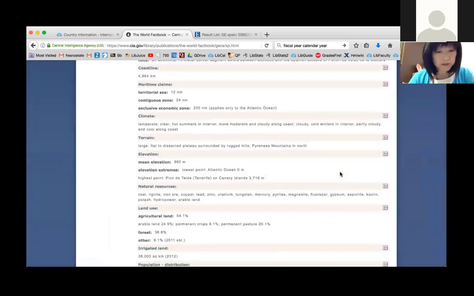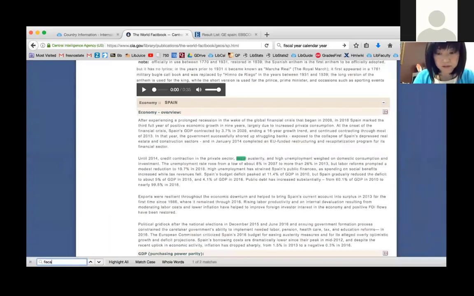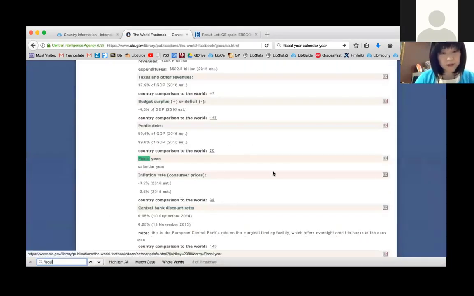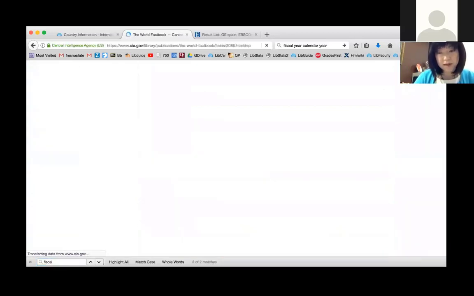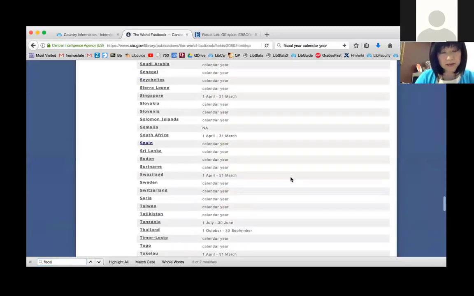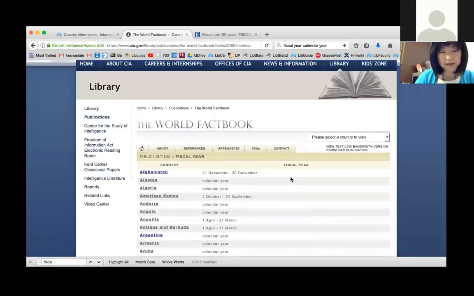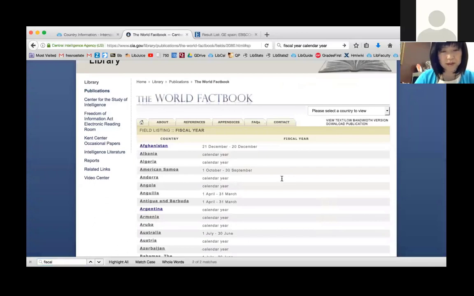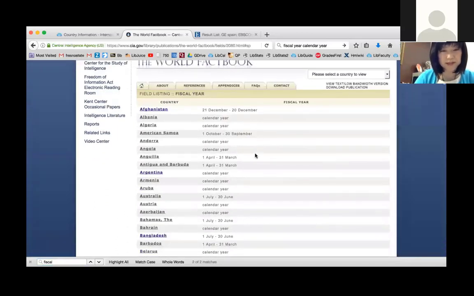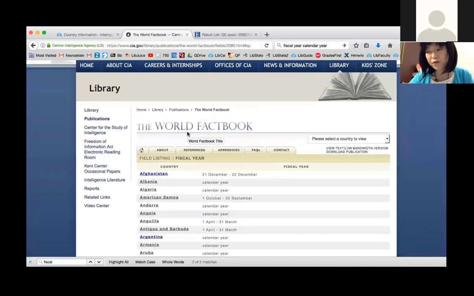By the way, let me see. The fiscal years, for instance, when you click on that section here, now we see the list of all the countries and regions in the world and the list of the fiscal years here. So this is another way to find information and compare information about multiple countries. Okay, this is again the CIA World Factbook.